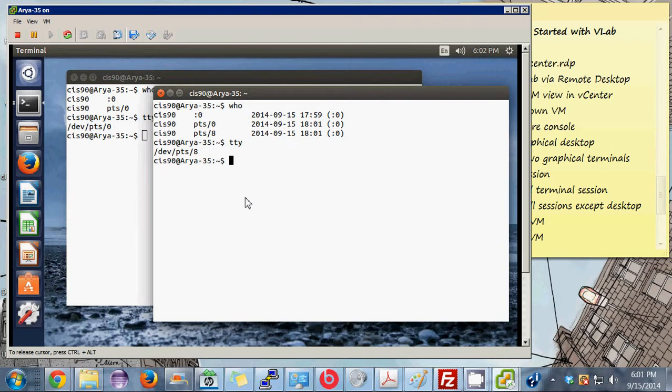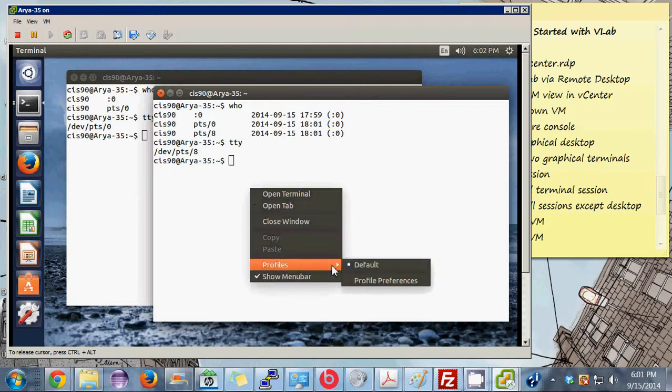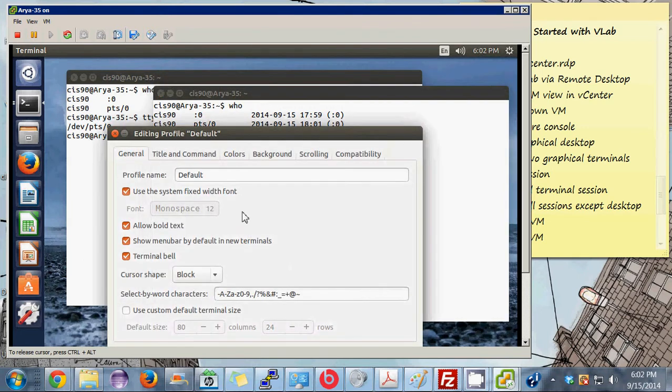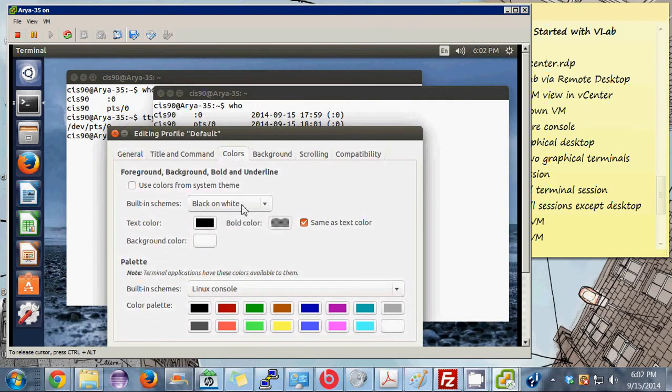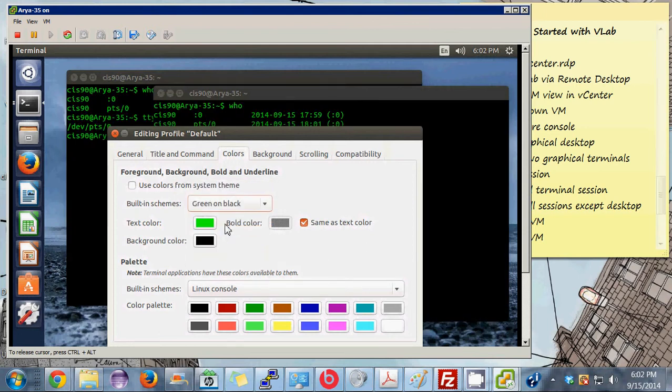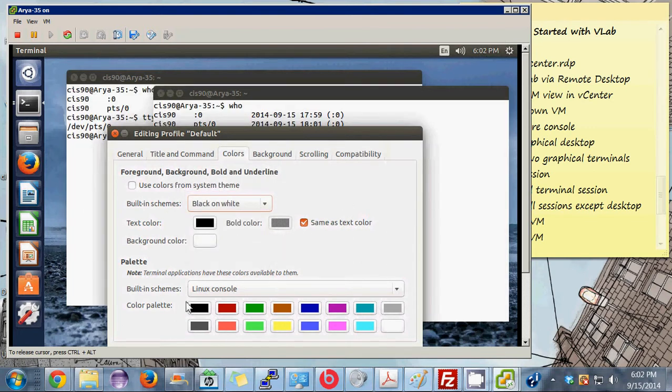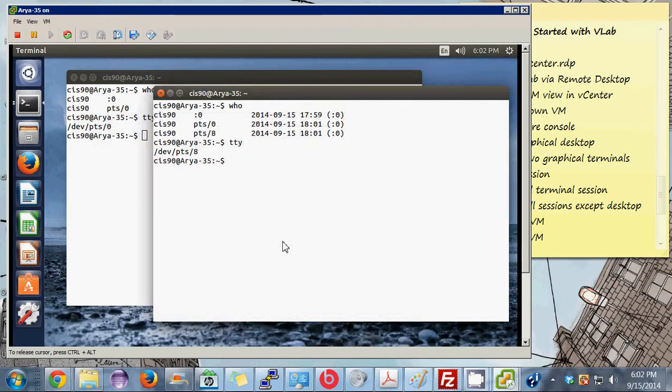One thing about these terminals is you can customize the heck out of them. If you right-click and go to Profiles, Profile Preferences, you'll see there's all sorts of things like colors. We can go green on black. We can go gray on black. I like this plain old black on white. But you can do all sorts of stuff with backgrounds and many different choices. So we've got 3 sessions going on here: the desktop that we logged into, and 2 graphical terminals.